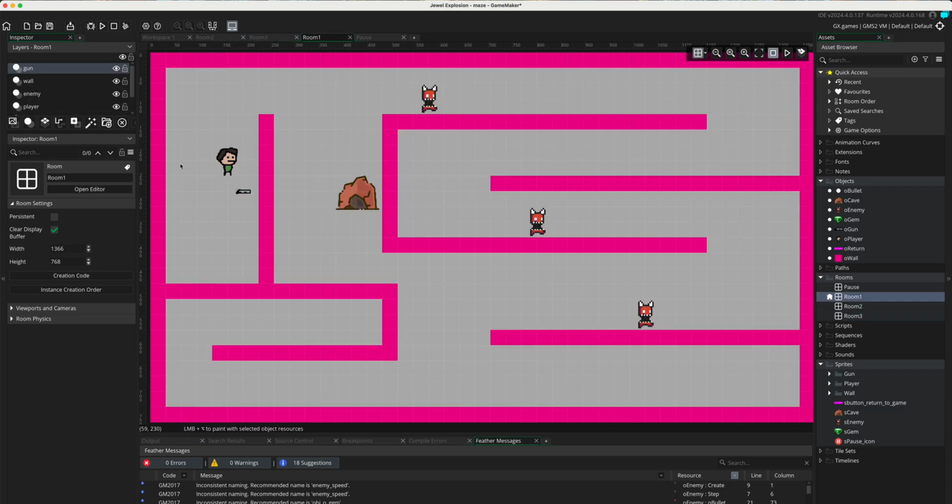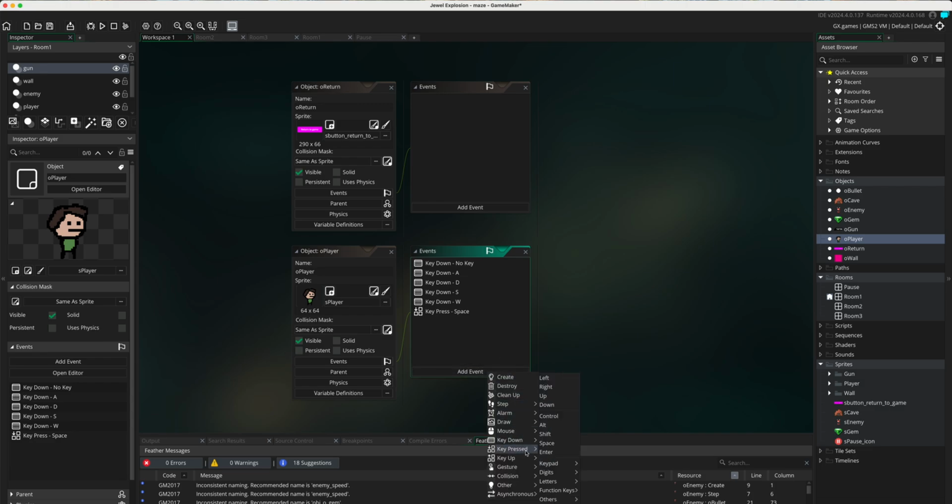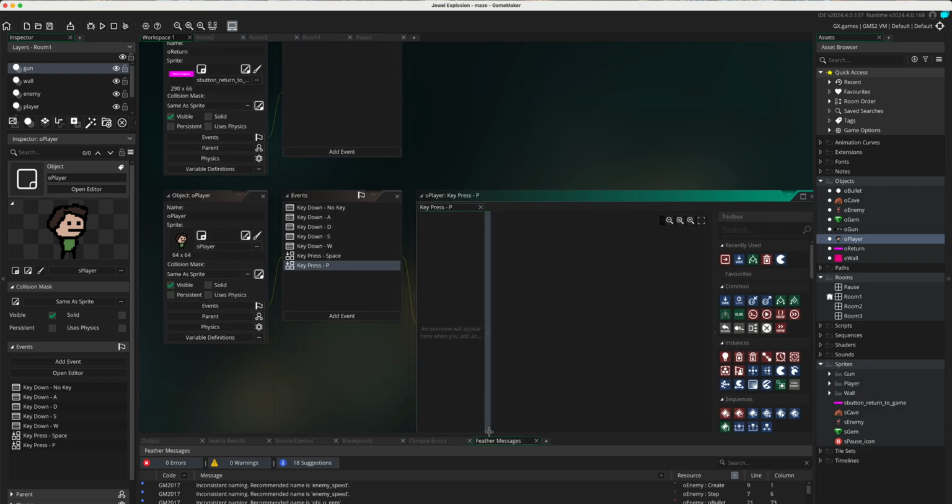And if we go to room 1, what we're going to do is put some code inside the player. Realistically, you can put it either in the player or the game manager, but I'm just going to put it in the player here. So what we're going to do is say if a key pressed, we're going to go with the letter P for pause, but you can go with anything you want.